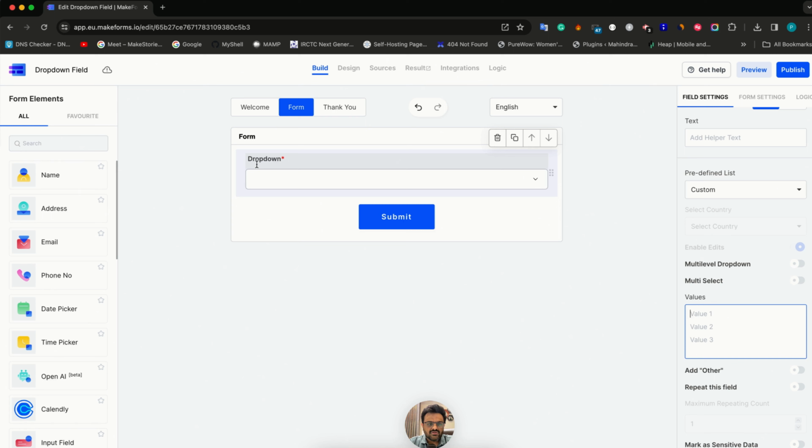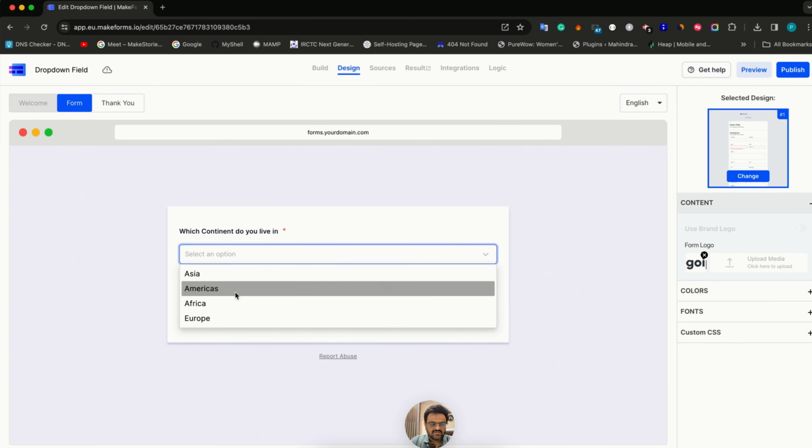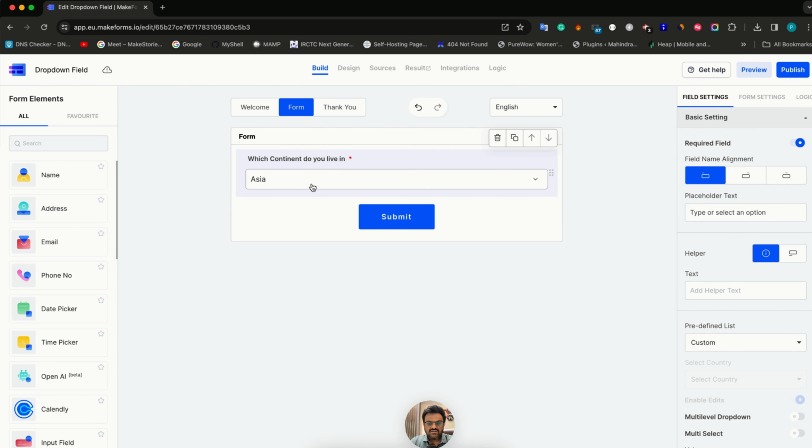So let's say we want to write, which continent do you live in, for example. Let's say Asia, Americas, Africa, Europe. Okay, and if we go here, we can just see this. So this is the very basic drop down that you can create.